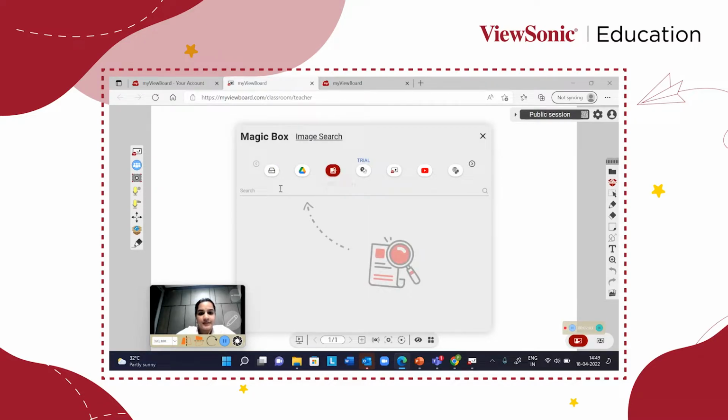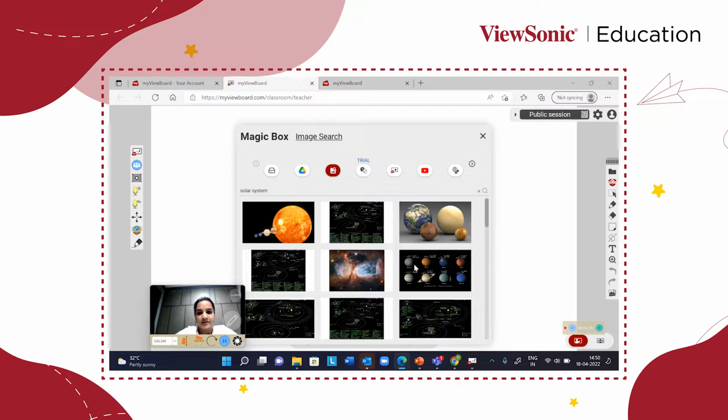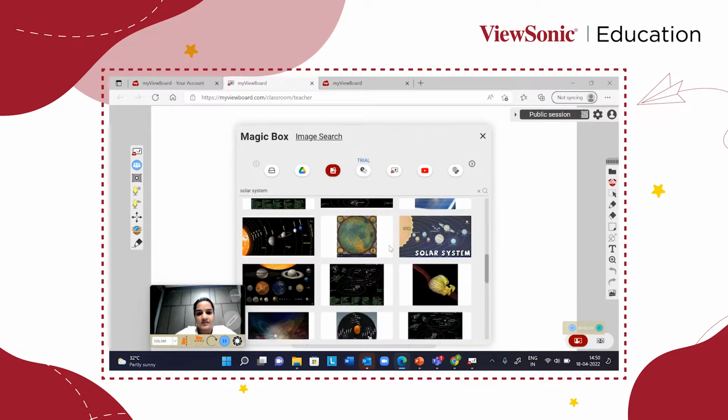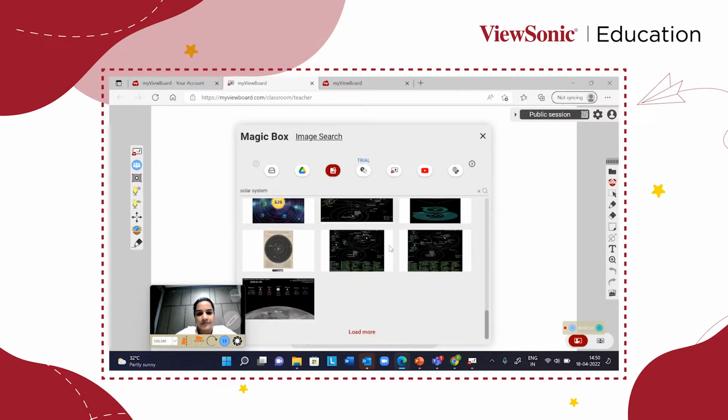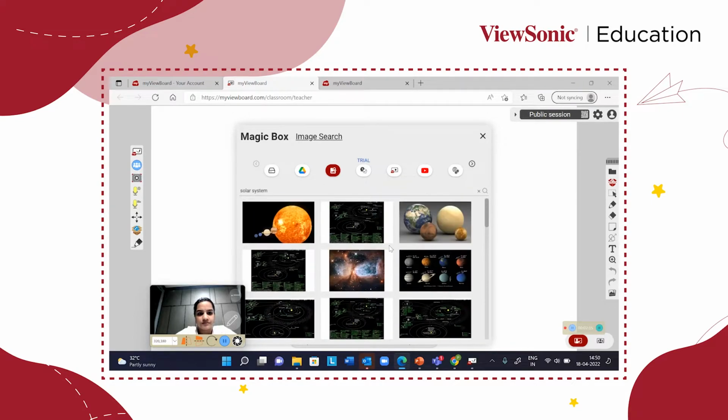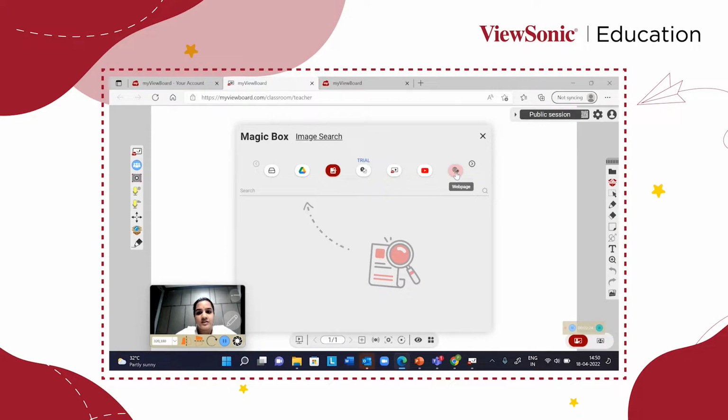You can do the image search again through Google Chrome. So for example, Google image search results will appear here for something like solar system. So this is the way you can try. Then we have myViewBoard original clips, YouTube integration as well, web page support. So you keep on scrolling and you can see multiple options which you can see in myViewBoard as well.